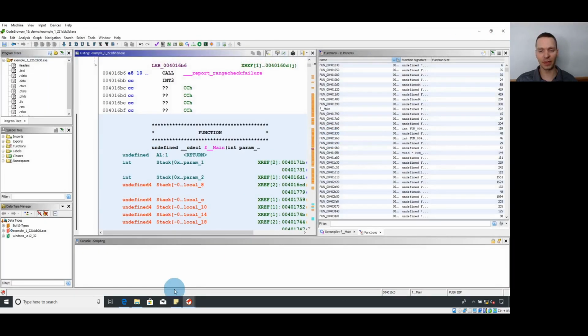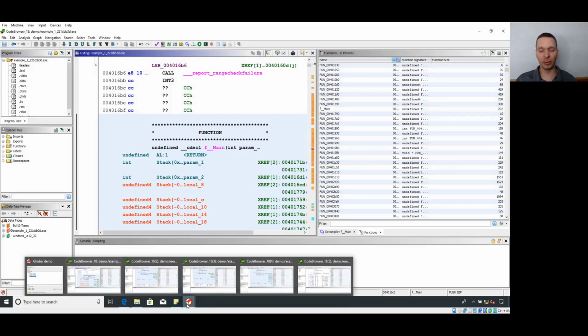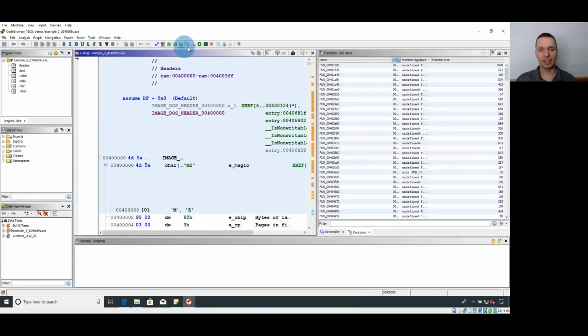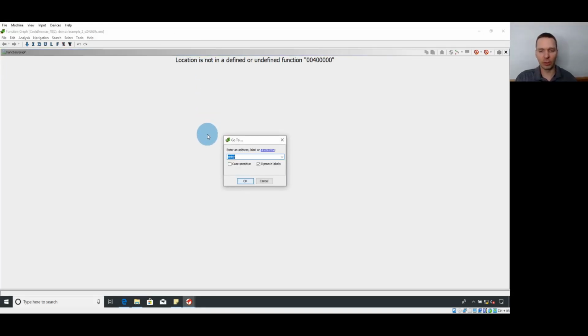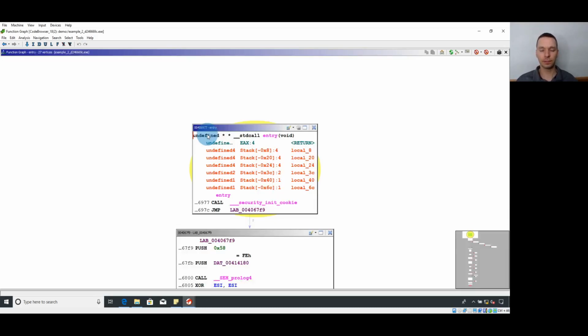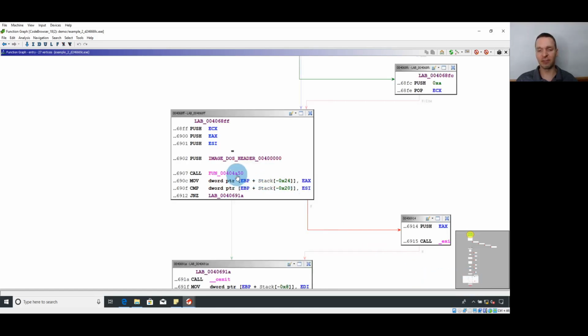Let me close this down, and let's go to our second example and see how simple that was. Again, we're going to open up the graph view. I'm going to type G to go, and go to the entry. Here we see our graph view, and the satellite view looks a little bit different. We have the same call to security init cookie, and then our second function is inlined again. Looking at the satellite view, I'm not going to the last white code block here. I'm going to the second big one from the bottom. So I select that, and I see a function here.